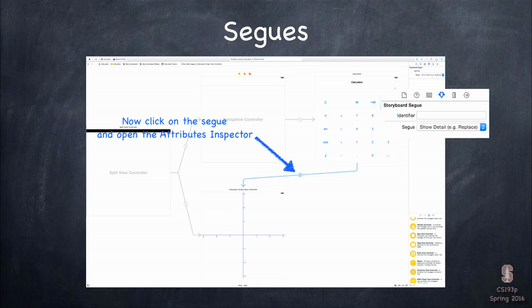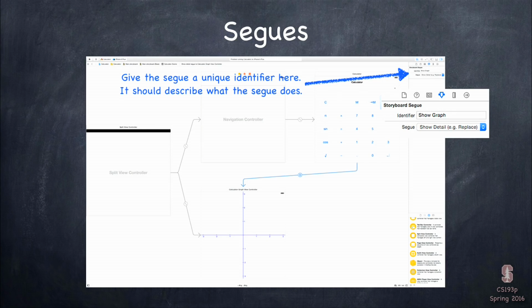Every segue needs an identifier because in your code, you're going to have to refer to that segue, and you do it by name, by this identifier. That's how you're going to refer to this in your code. So it's critical that you give your segues names. We'll see that in the demo. And the name of the identifier should probably describe what the segue does. It's usually a verb phrase like show graph. Do something, because that's what segues do. They do something.